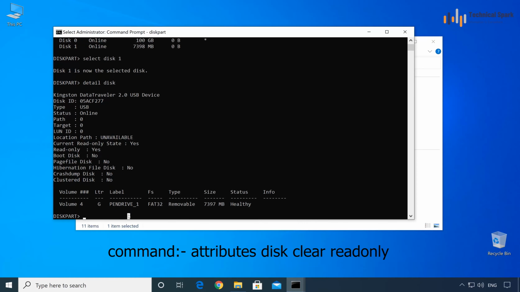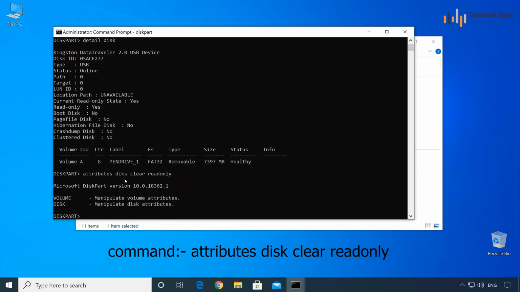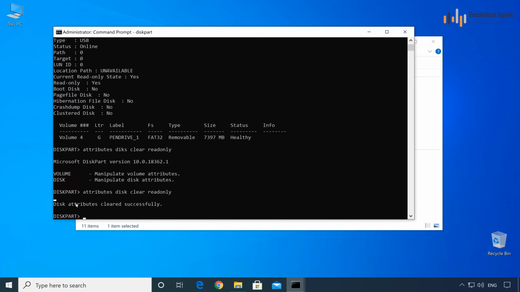For that, the command is attributes disk clear readonly. This is the command you will have to type and press enter. Oops, my command is wrong. It's attributes disk. Let's type again, attributes disk clear readonly, and hit enter. Disk attributes cleared successfully. Now we'll test again.